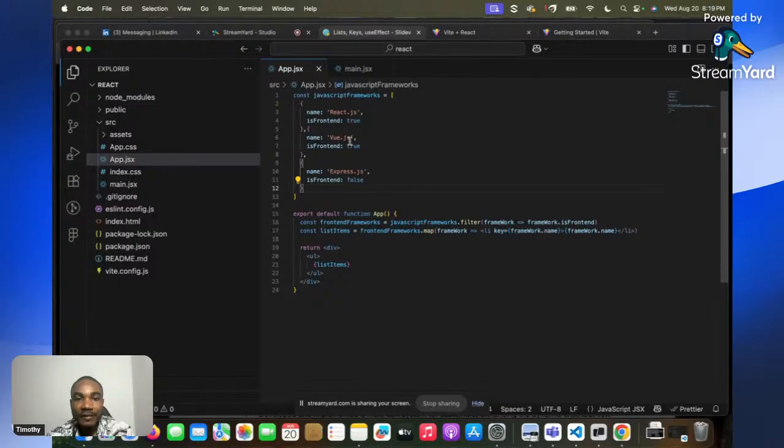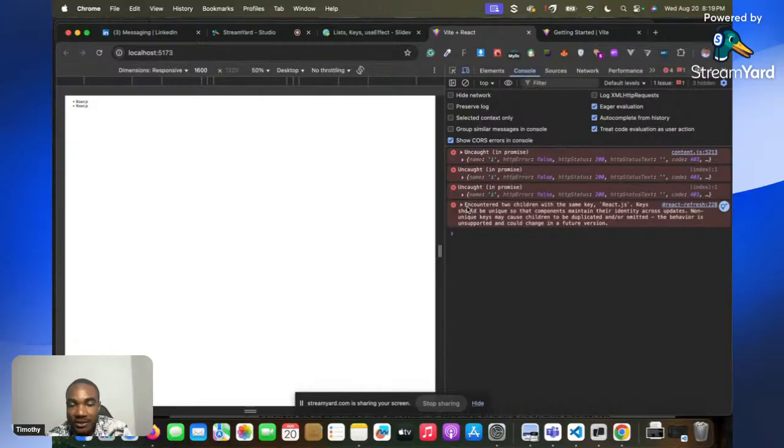So for example, if I change this to React, then using the name as the key is no longer a valid solution. As you can see, React once again is complaining. It says encounter 2 children with the same key, React.js. So in addition to passing a key to every item, you have to make sure that those keys are going to be unique.